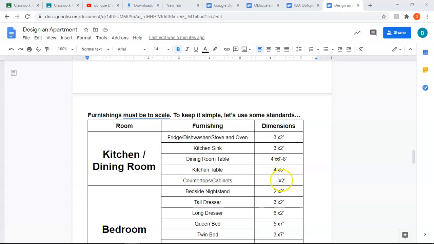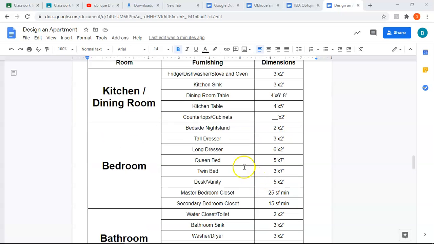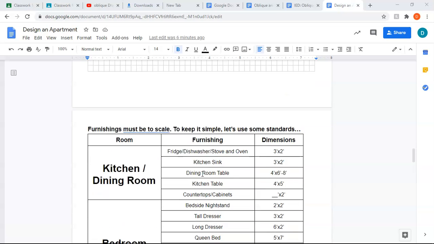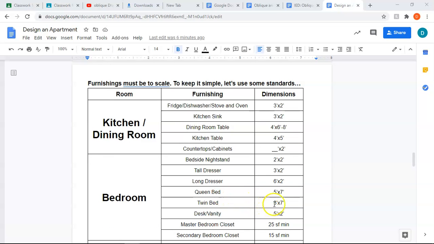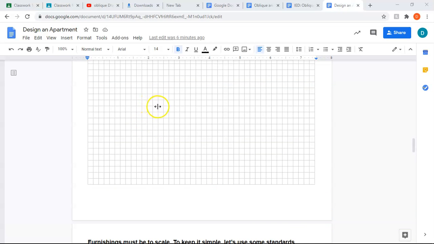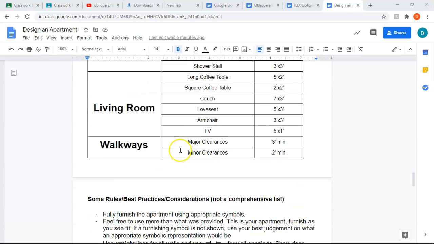Kitchen countertops have an undefined width, whatever you want it to be, but the depth is typically 2 feet. And here are the dimensions of a lot of very standard furnishings. So, for example, if you have a twin bed, that twin bed needs to take up a 3 foot by 7 foot section within your apartment.